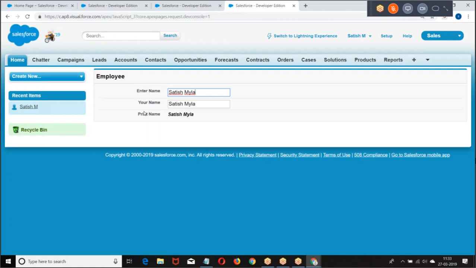How is it reading? Document dot get element by ID. The complete path I have given: page, form, page block section, everything I have given. I hope you got my point. Was that clear for everyone? Am I clear? So, let us do an example.